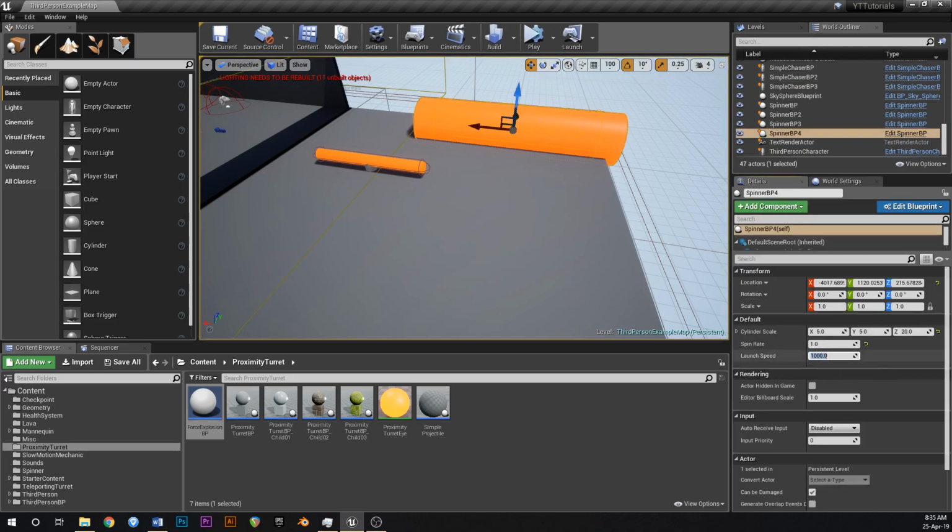What else can we do? We've also got the launch speed, so we could launch the character. So say for this one, because it's so big, maybe we want to launch the character really, really far away. So we can do that as well.